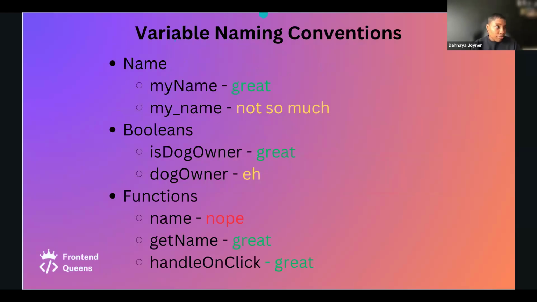Now let's look at some variable naming conventions. If you have a variable name, you're just looking to say something like fruits or animals. You say myName, that is good, that's camel case. my_name, not so much. It's not like you can't do that, but that's not the convention that is used in JavaScript.